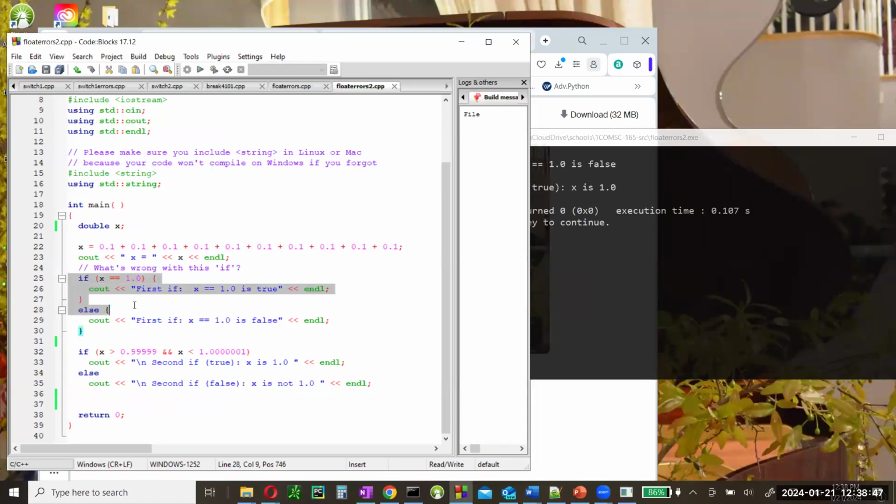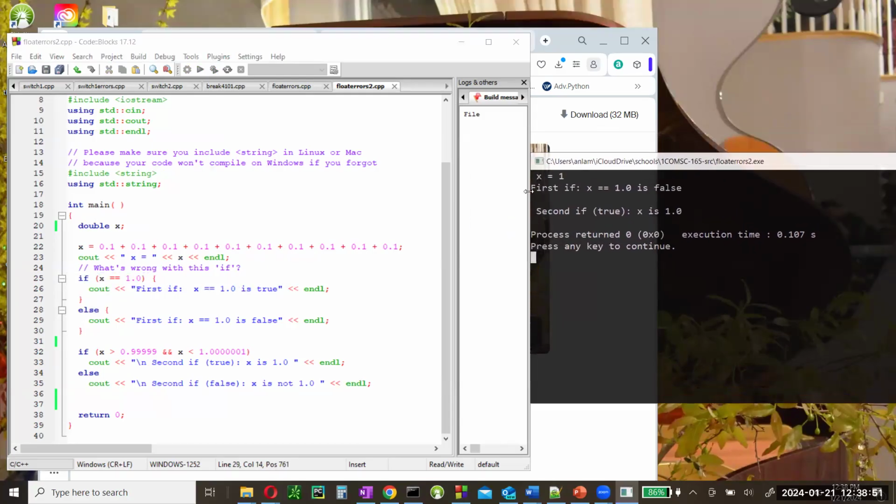The output from here to here, the first if, produces this output, which is wrong. We say it should be 1. So we use a different comparison right here. I distinguish between this if and the first if by saying this is the second if. So the output right here says second if true, x is 1.0. And line 35 is not producing output. So we are sure that line 33 generates this output, and that's how we conclude that x is 1.0. You see the difference between the two?